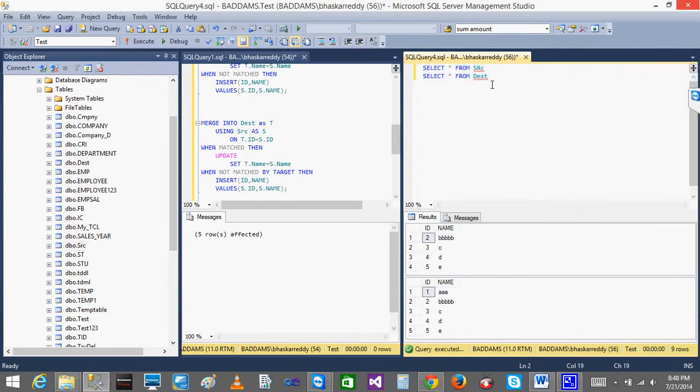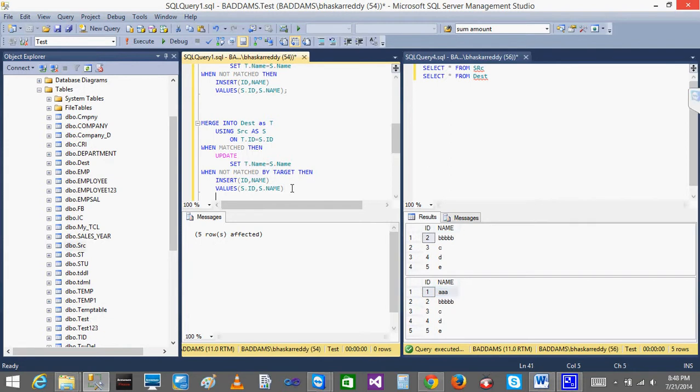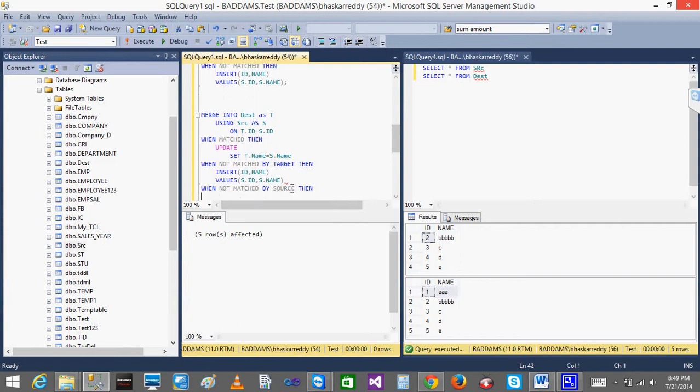See now, let's say the scenario is that I don't have one record in the source, because in the source I have deleted the one record, but in the destination I am having it. My scenario is that if the record is there in the destination, but it is not there in the source, then I need to delete that record in the destination also. Then I need to add one more condition, the same thing, but when not matched by source. That's it. When not matched by source, then after that you will give only one thing, delete.